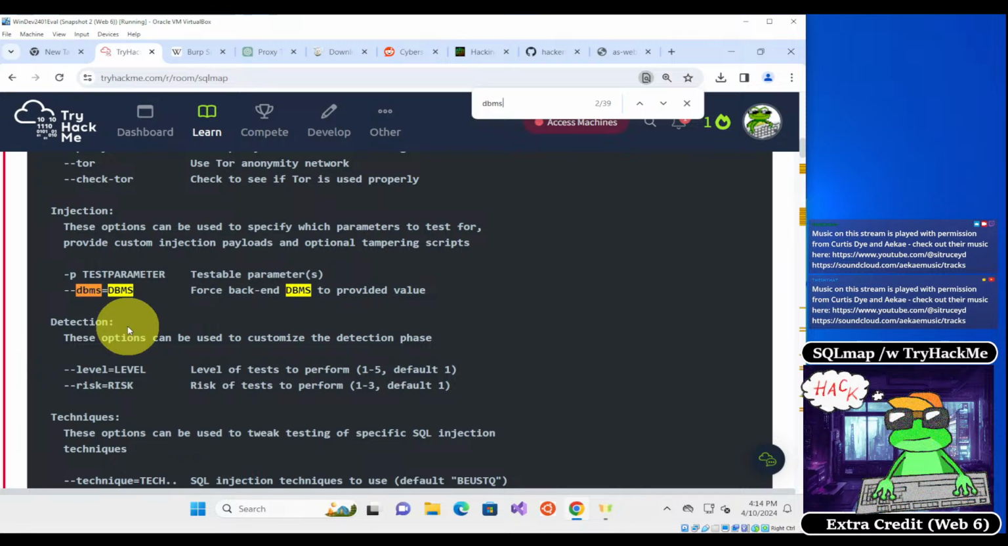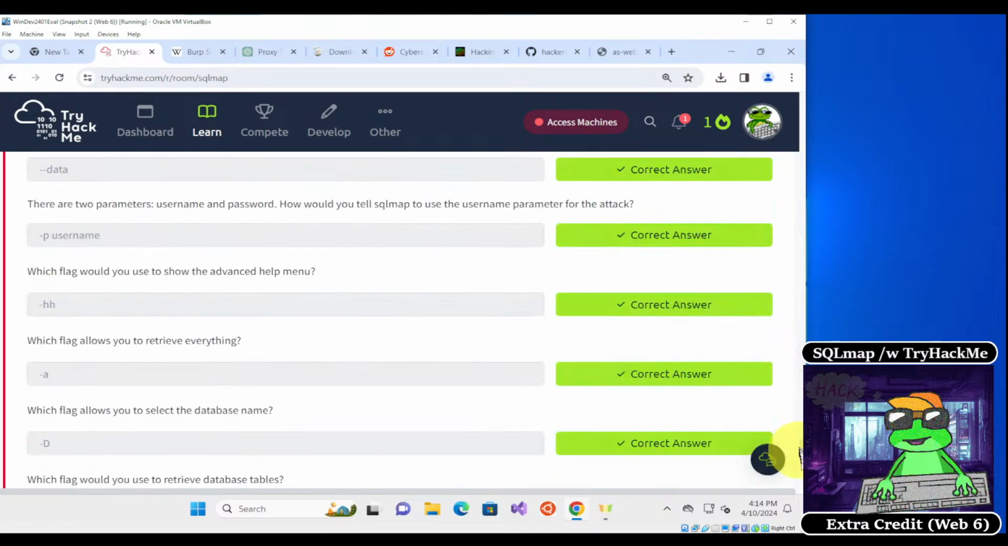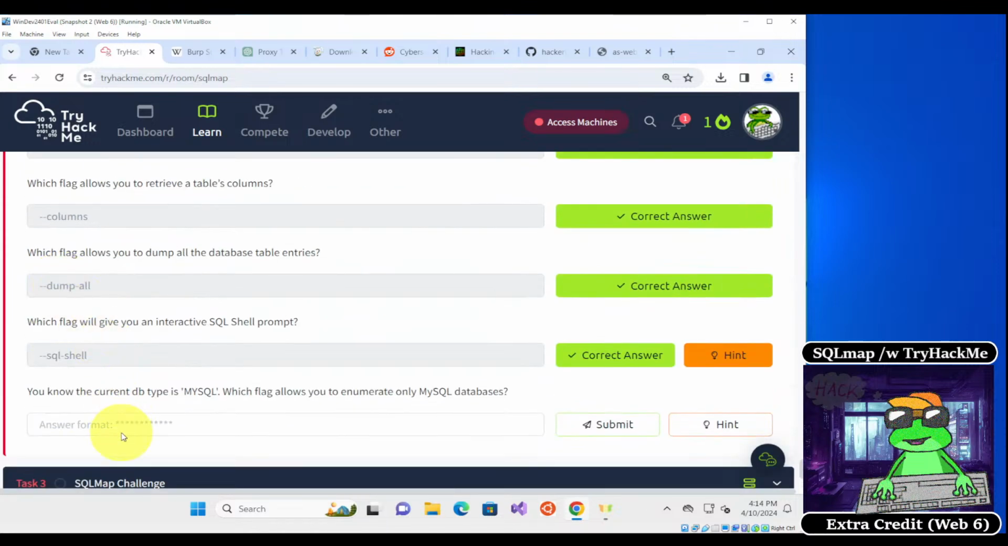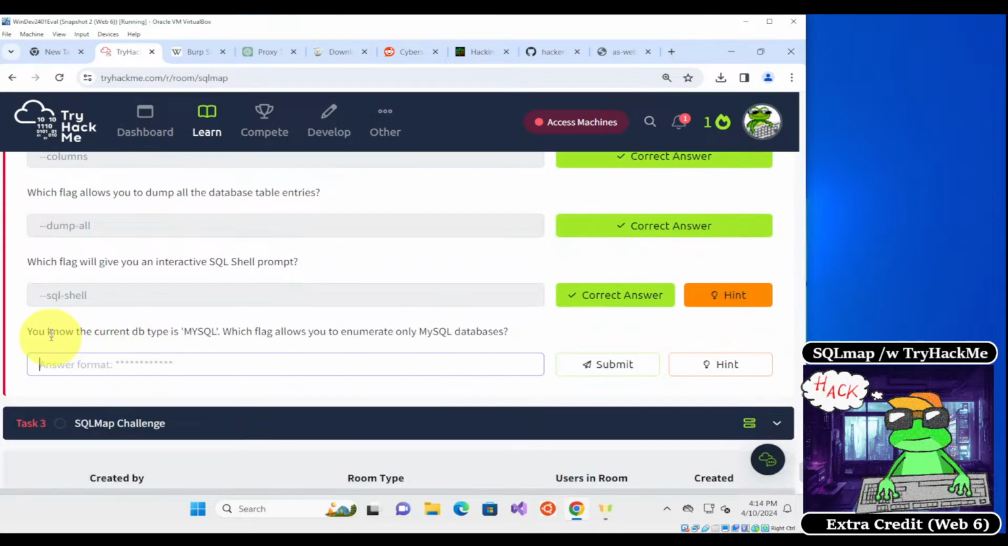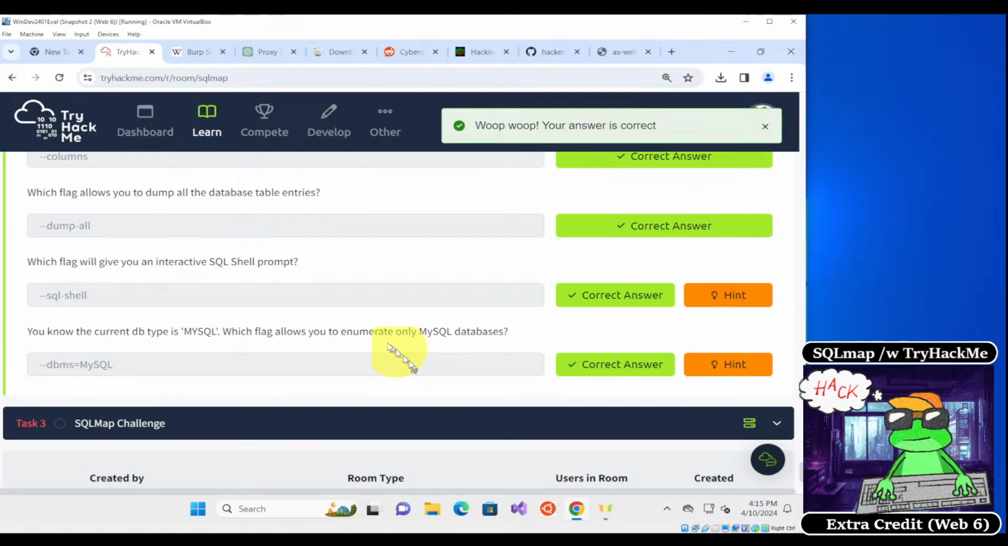So if we know that, we can go back down to the question. So here it's going to be --dbms equals MySQL. Okay, and then click on submit. And that is the correct answer.